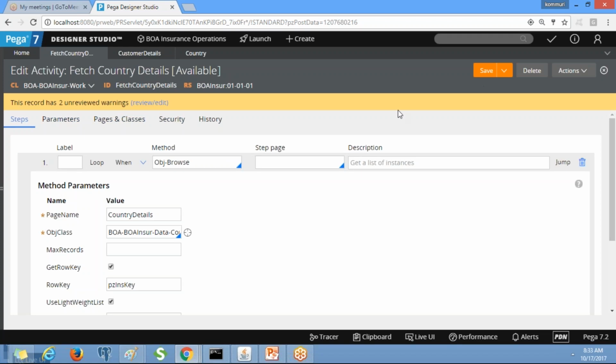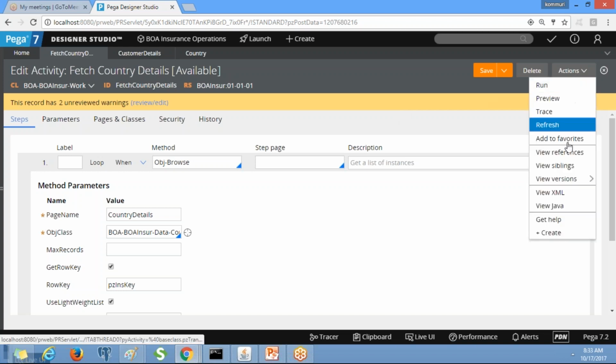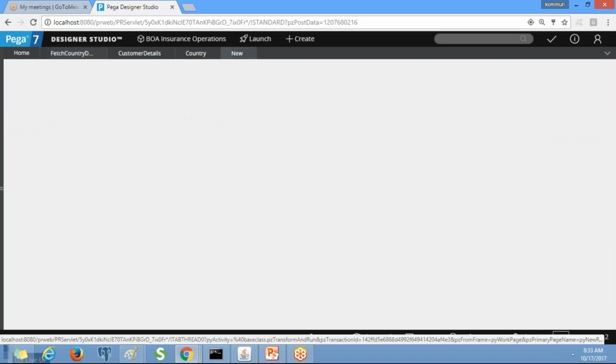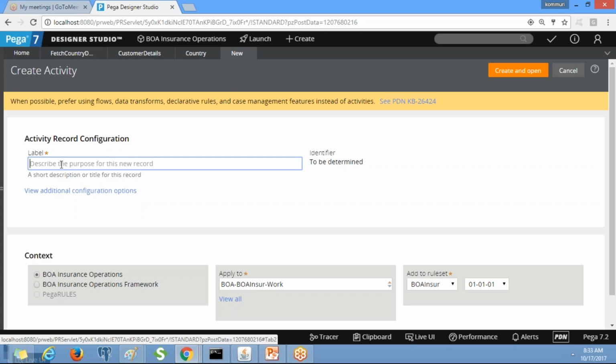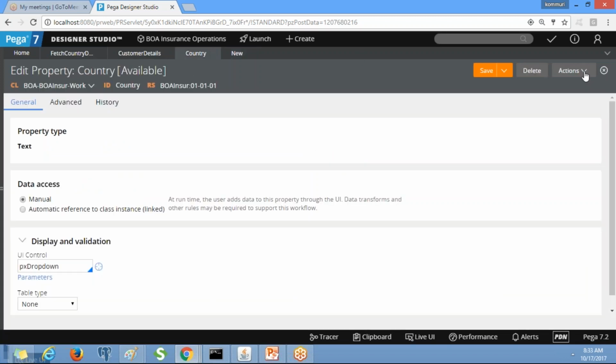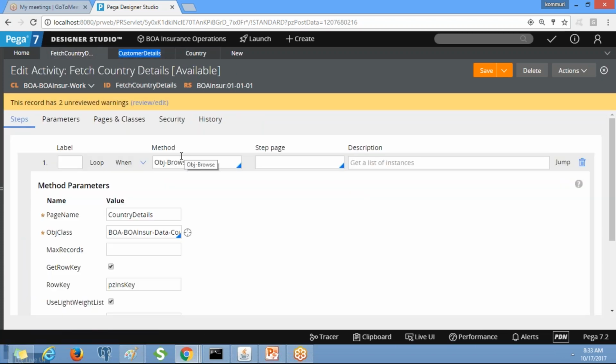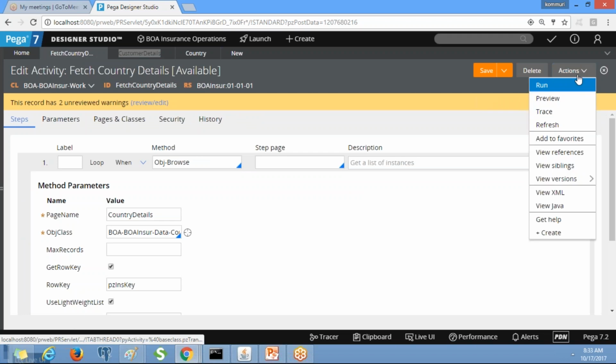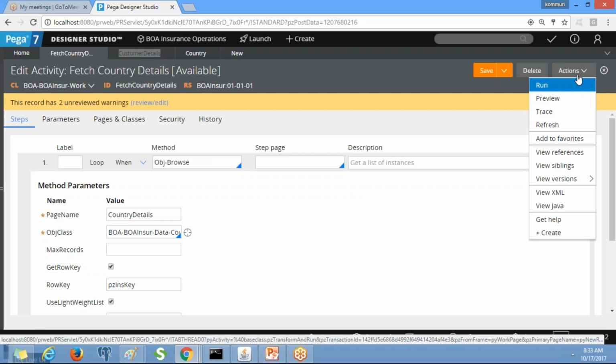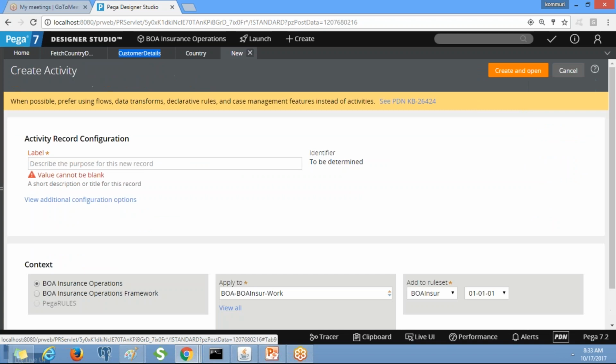Now similarly, we are going to create for state and city. Create. You can create the activity from here itself. Already this is an activity, right? If you want to create one more activity, you can create it directly from here. Otherwise, go to the class and right click, technical activity. So either way you can create.